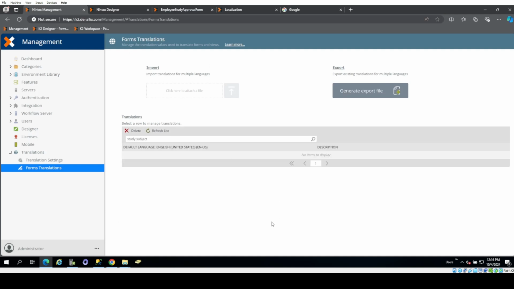So we also, oops, did I just delete that translation? Okay, maybe I deleted it. But something else we could do here, we could export all the translations. So we can generate an export file, which produces a CSV. So if we're missing several things from our language, we could just add these here.